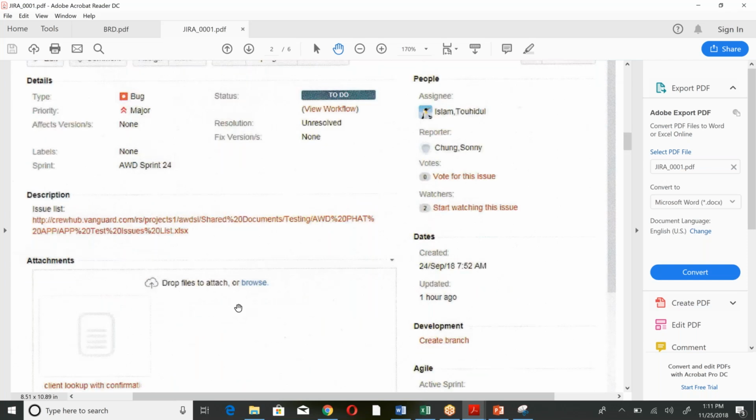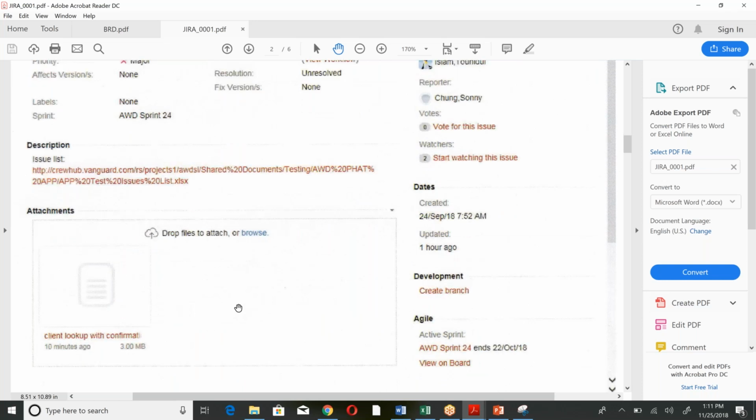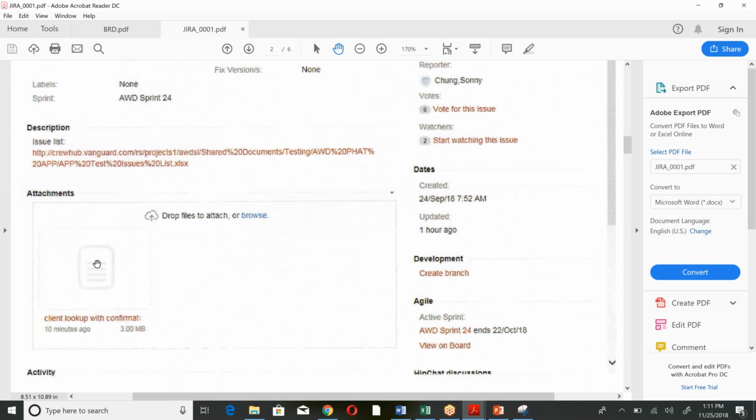So there is some attachment there, they put it there, and then this is the activities. Under the activities they have some comments. On the right side you will see who created it, when it was created, and updated 1 hour ago. So who updated? Maybe some status got updated. So those are the details picture of the JIRA board when you open it or click the AWD ID.